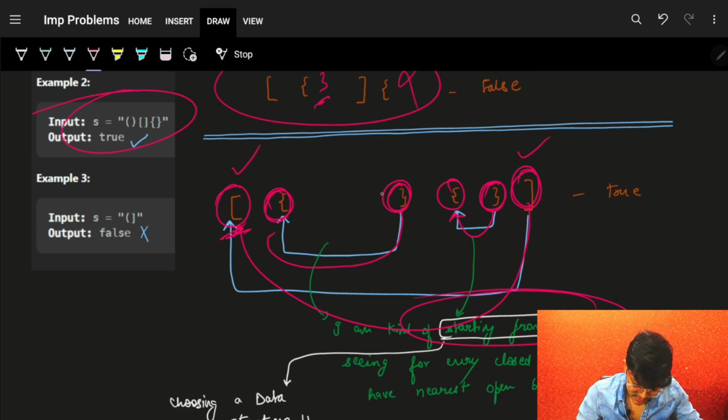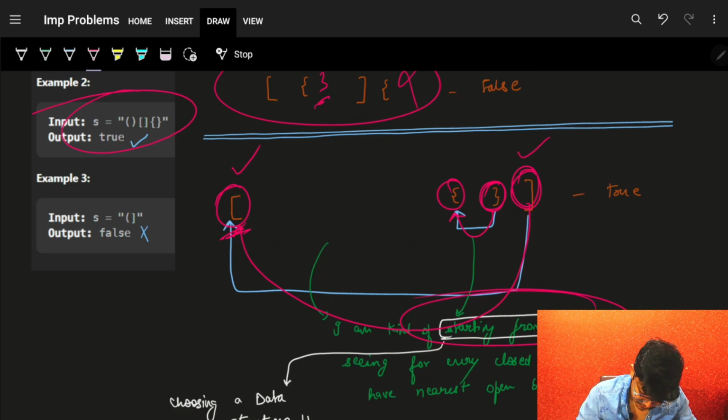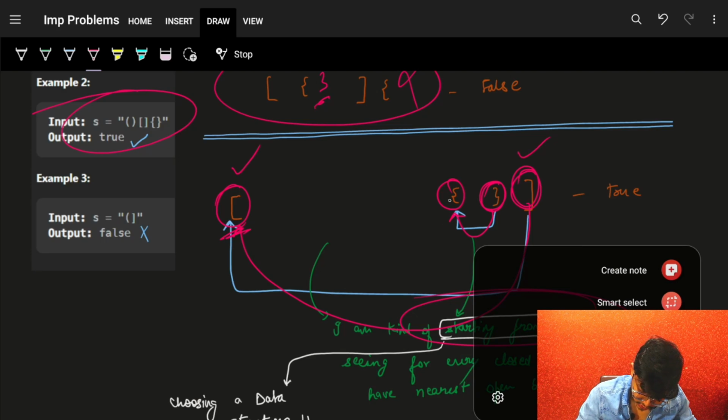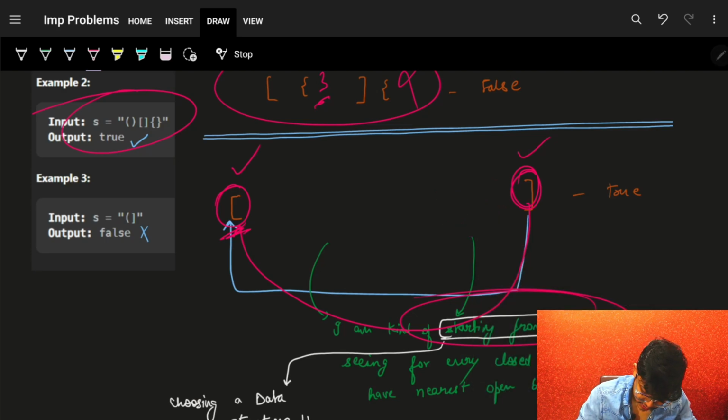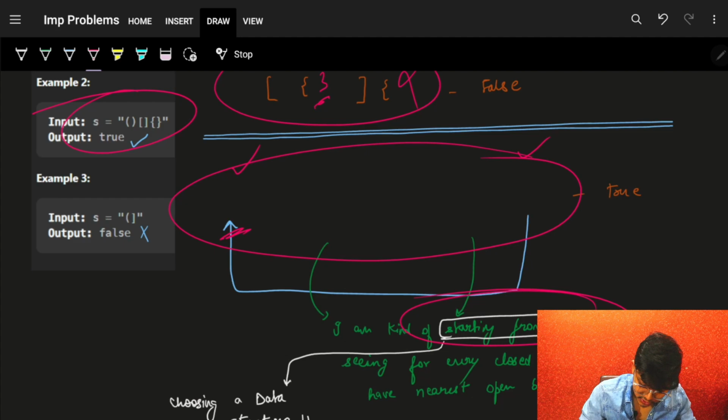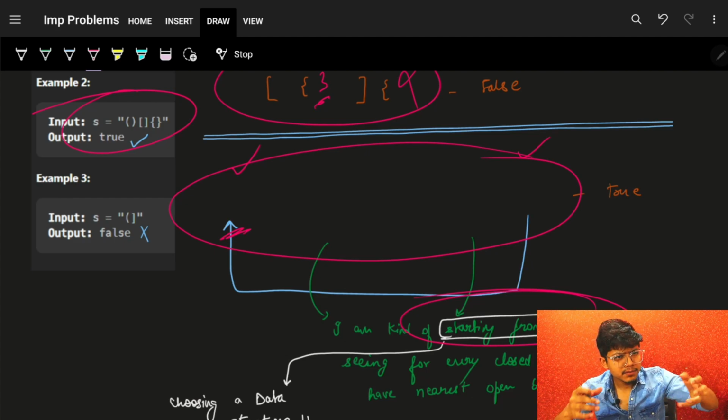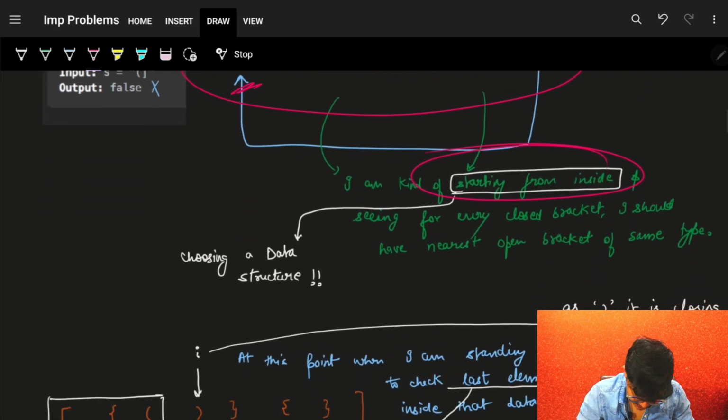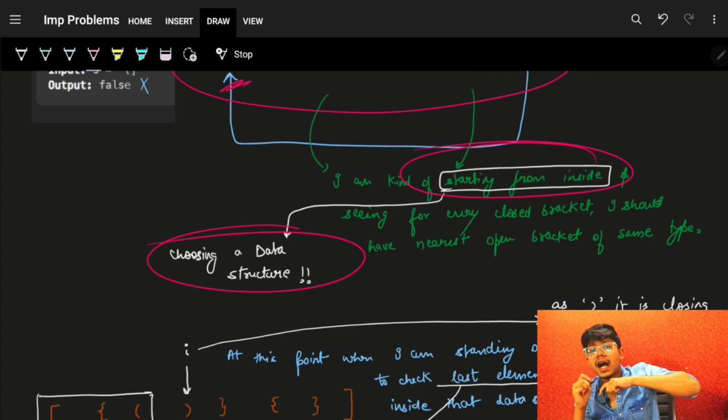Now the problem is this, it is also done. My problem is this, it is also done. So how are we coming, because we just want to grab the inside ones. So now we had to choose a data structure for this.